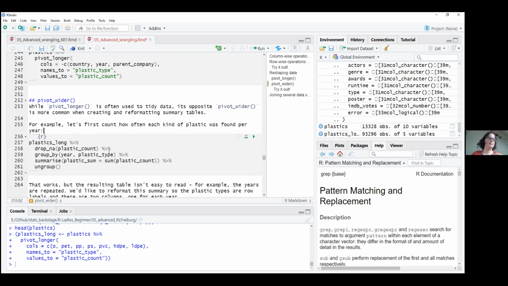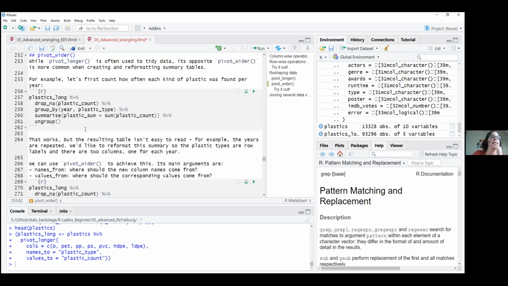So to show that, we'll first do a little summary. This first part is nothing new, really. We're dropping missing values in the plastic count, so they just don't bother us anymore. And then we would like to count how often each kind of plastic was found per year. So we need to group by year and plastic type. And you can see we're doing that with our new plastics long data frame. It would have been tricky, I think, to do that with the old plastics data frame. And that's one of the advantages of having data tidy, right? You can use the same tools again and again if the data is formatted the same way.